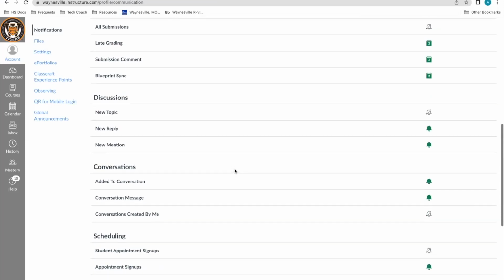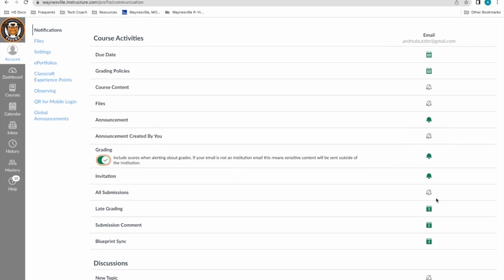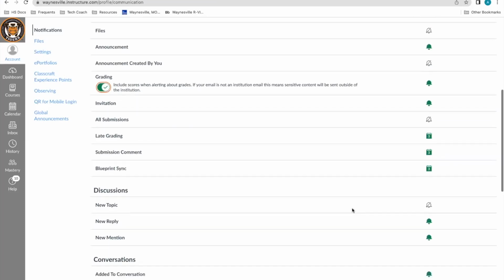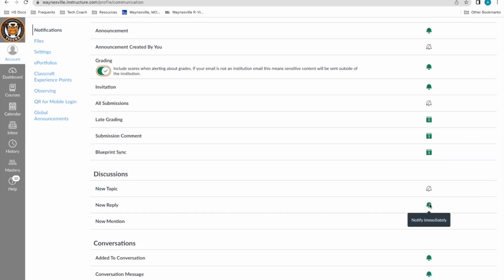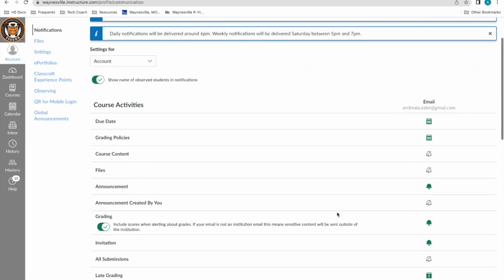A lot of the times, parents are going to mainly want to receive notifications on grading and due dates, and you might choose to turn off some of these other notifications if you're getting too many. And so you just click that, and then you can turn off notifications on anything that you really don't need to see an email for. So there are lots of options on that screen.